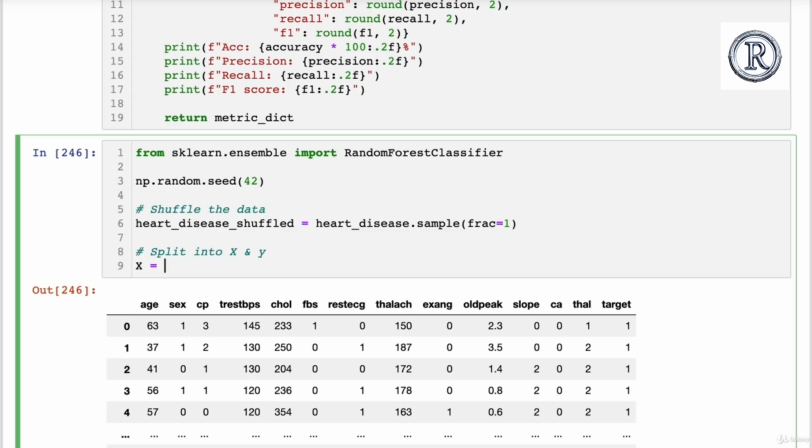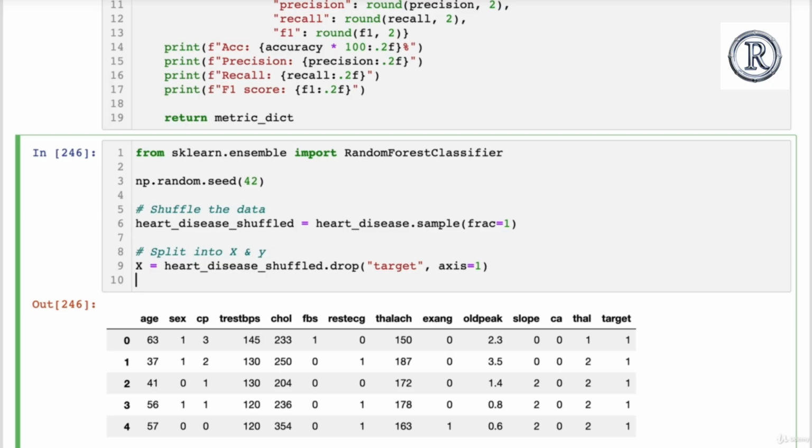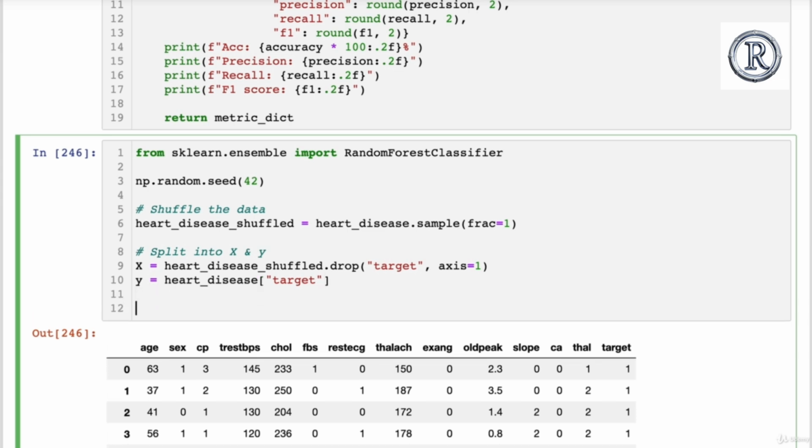X equals, this time we need heart disease shuffled. And then we're going to drop the target column here. This video is dragging a little bit on, but this is an important concept, right? We're going to see here, it'll all be worth it because we'll be able to improve our models using hyperparameter tuning. Split the data into train, validation, and test sets.